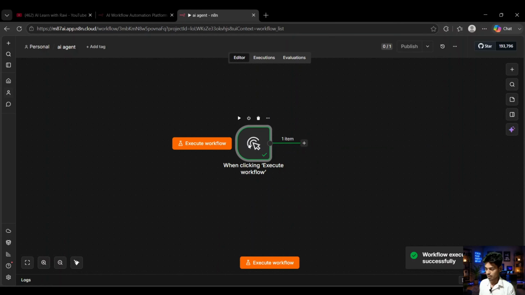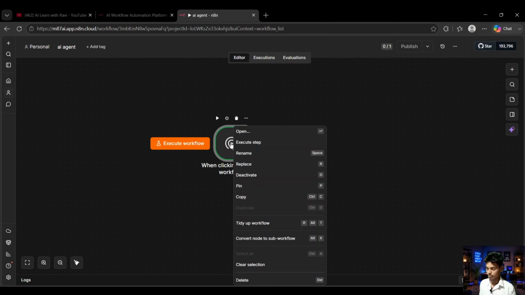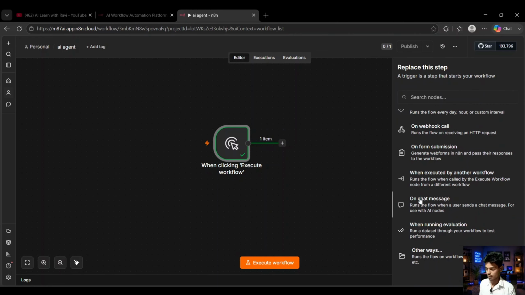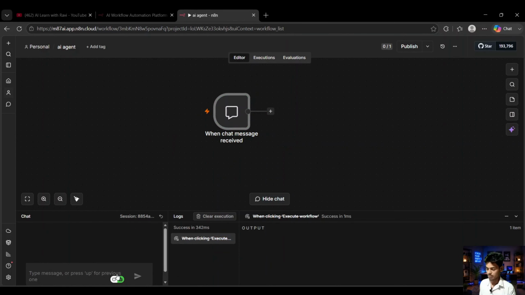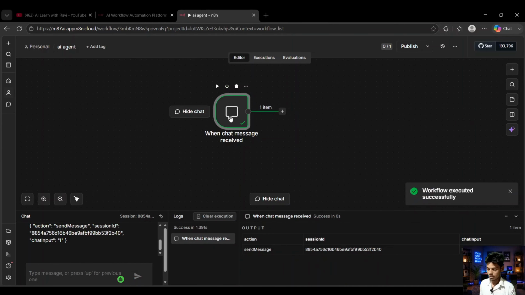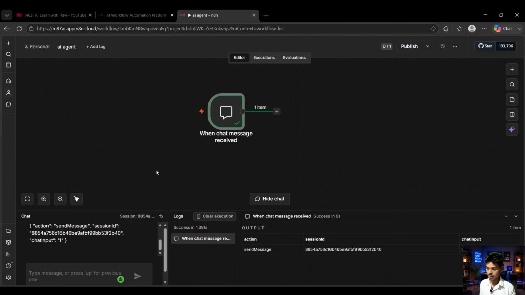Now dear friends, this workflow ran successfully. For example, I want to replace this node, and we have a replace option. Let's pick on chat message. Okay, so now just click and type anything like that. Then as you can see, this node ran successfully.